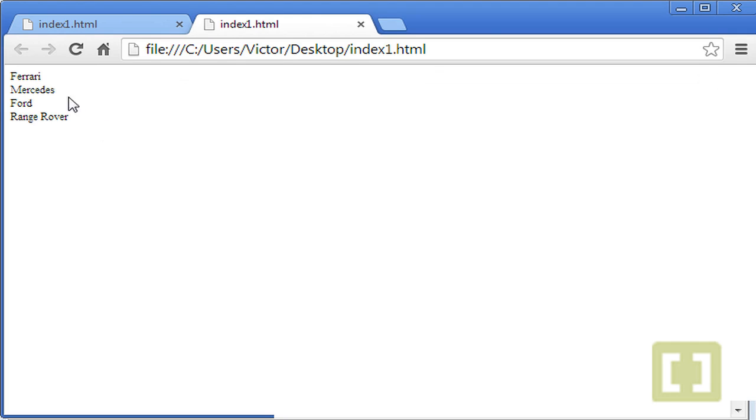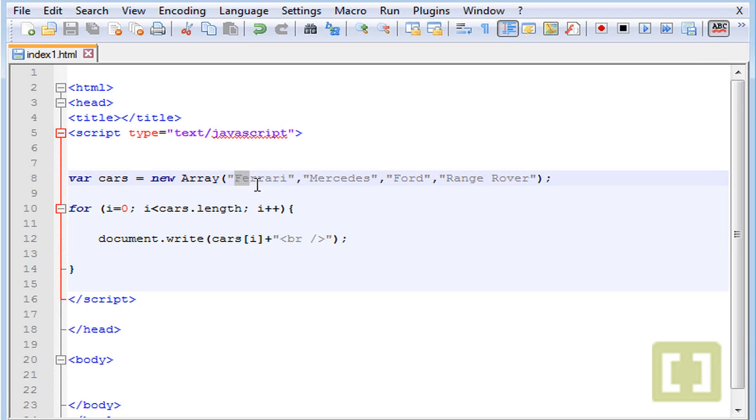So you can type even 1,000 names or 1,000 elements inside an array. With this simple formula, you're gonna get all the information inside an array.